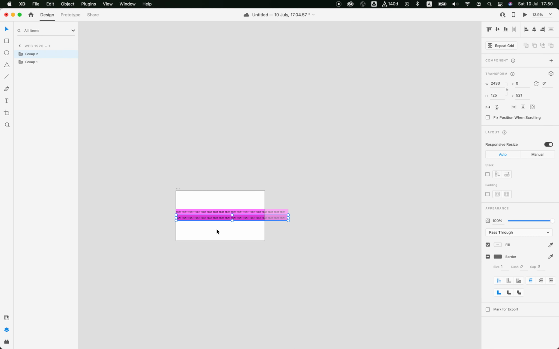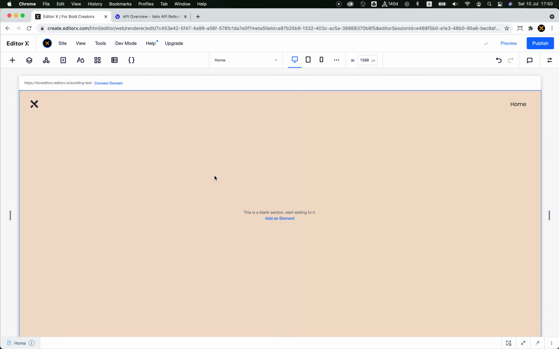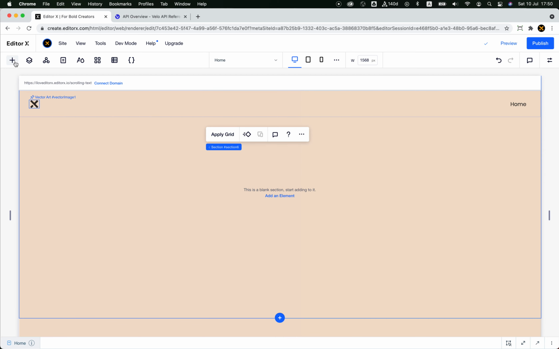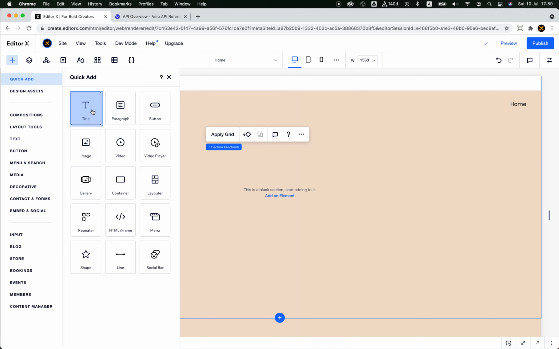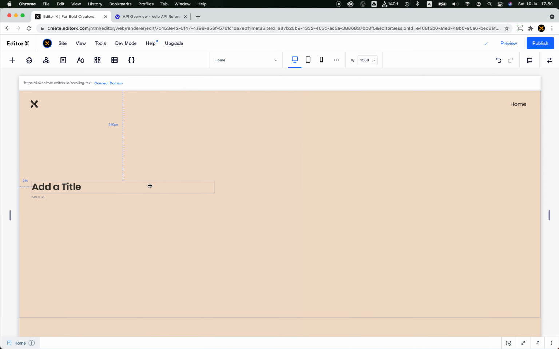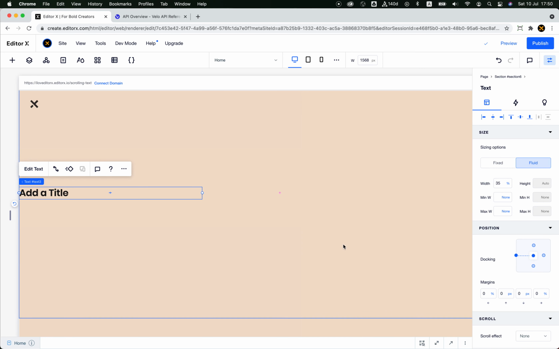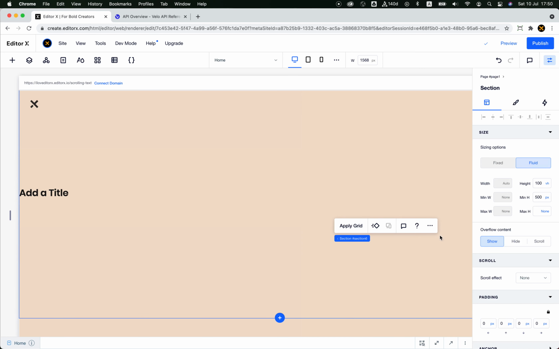Alright, so this is our plan. We need two text elements. For this example, this is the text element, but you can choose whatever element you want. So I will dock it to the left side and make it center. Currently this section is 100 VH.